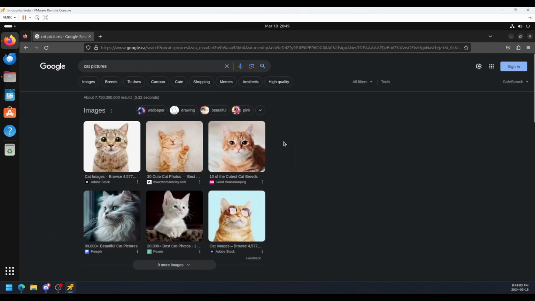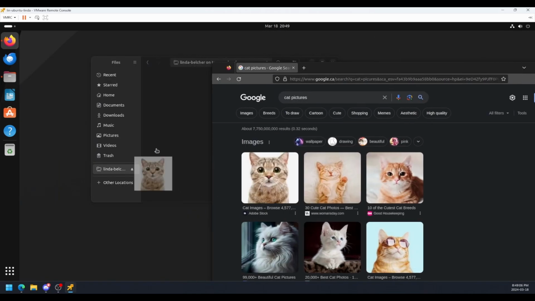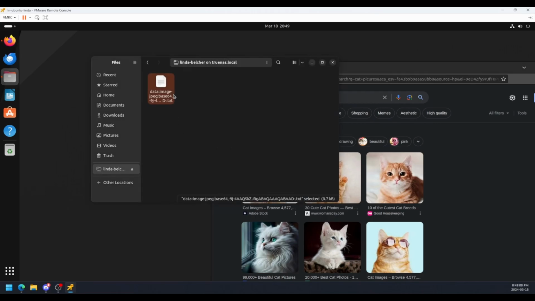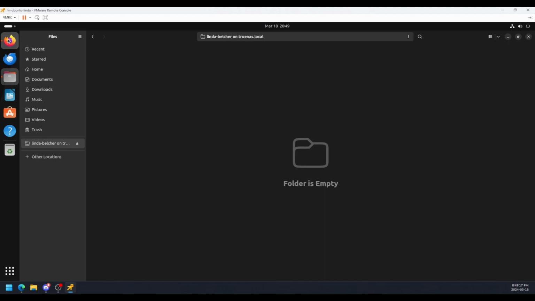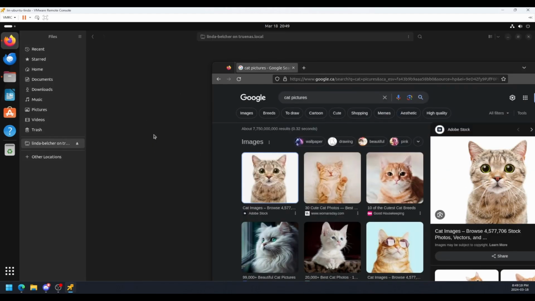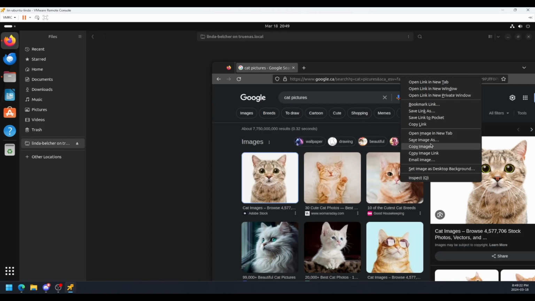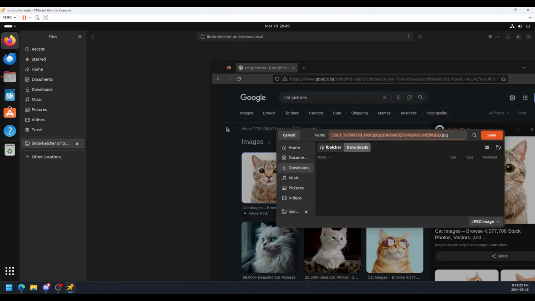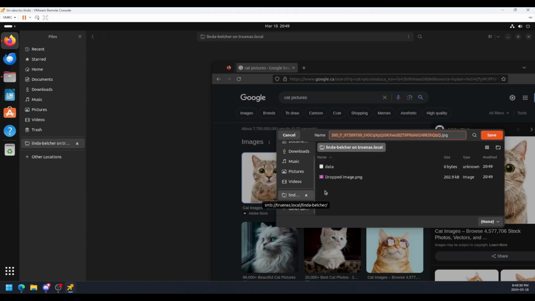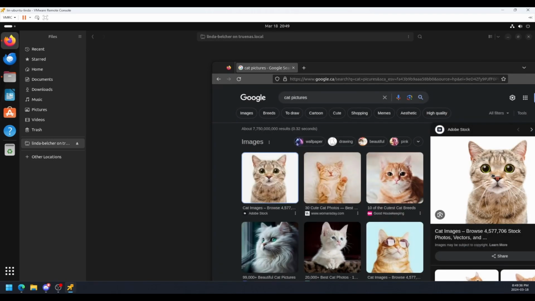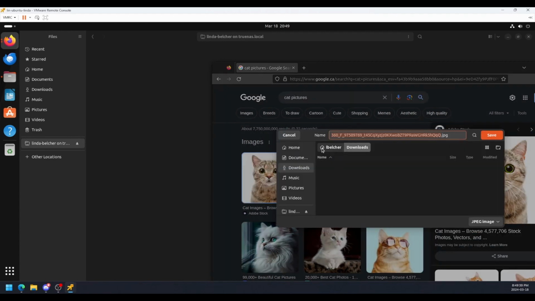Okay. Let's get him. He's cute. Oops. I'm going to delete that. We just confirmed that we have data manipulation because we can delete data and create data. So let's save the image as Linda Belcher on Truenas. That's exactly what we want. Save image as Linda Belcher on Truenas.log.